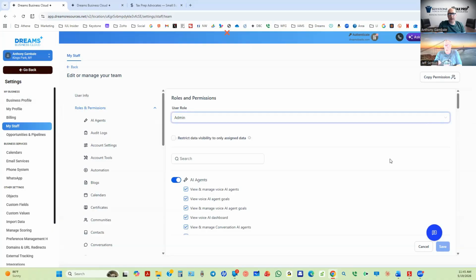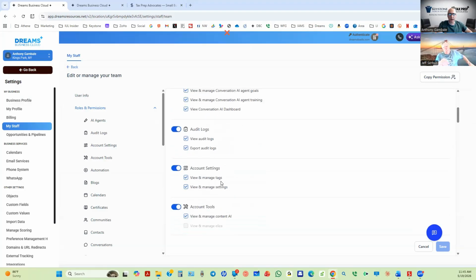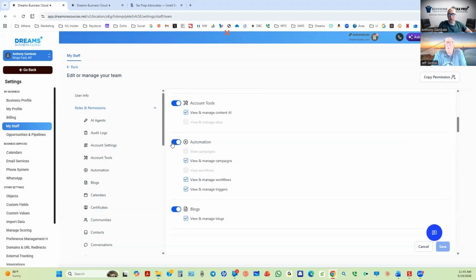If you're going to be paying someone just to do emails and certain functions and not everything, then you make them a user instead of an admin. You select user, and then you select here what you want them to have the ability to use, and you turn off anything you don't want them to do.